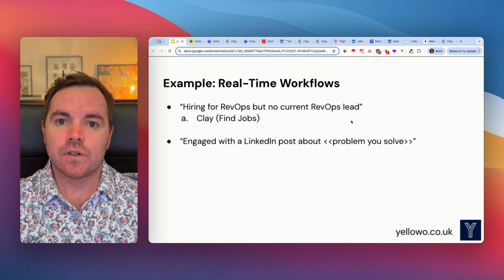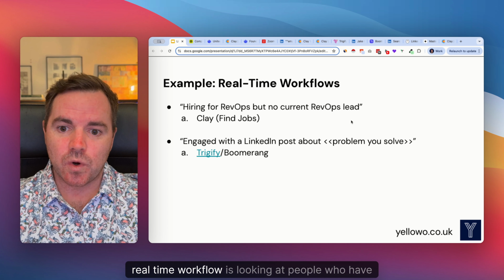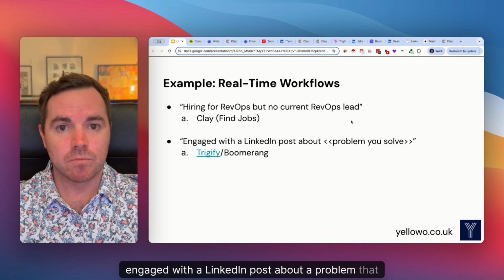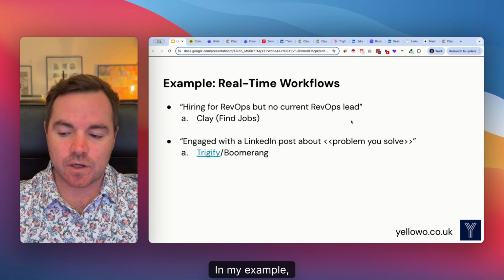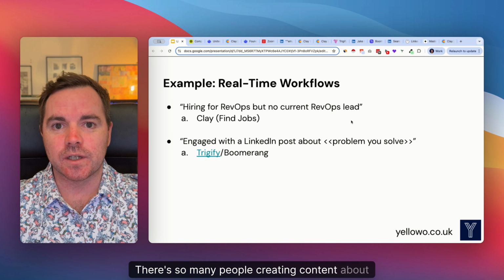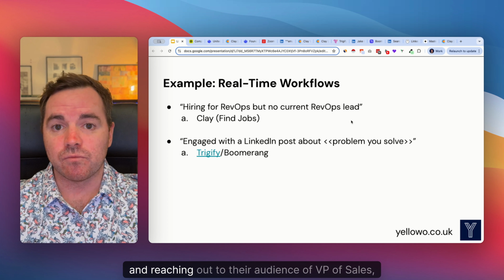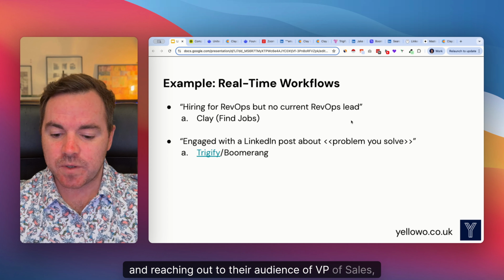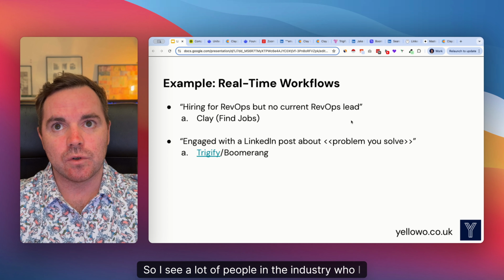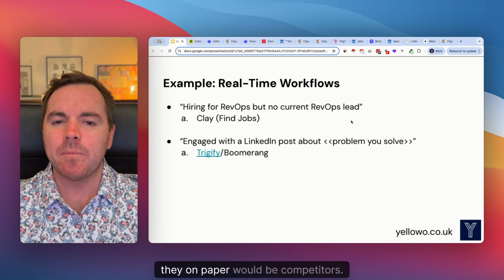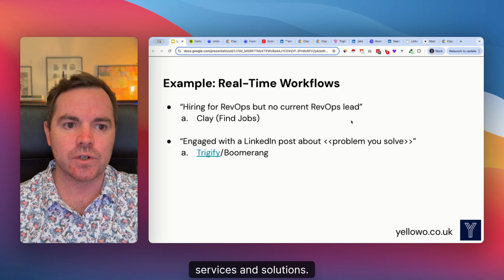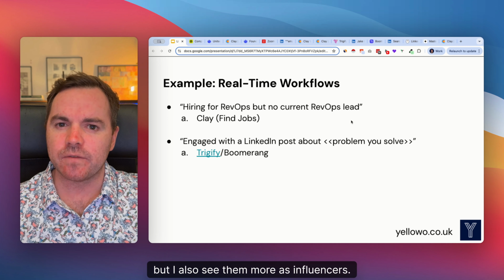Another great real-time workflow is looking at people who have engaged with a LinkedIn post about a problem that you solve. In my example, I sell to sales leaders. There are so many people creating content about sales and reaching out to their audience of VPs of sales, also CEOs. I see a lot of people in the industry who on paper would be competitors. We offer competing services and solutions, but I also see them more as influencers.